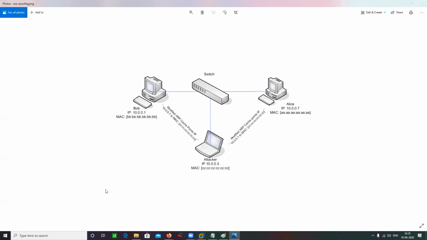So I hope now everyone has a good idea of what Wireshark is and how you can filter out your traffic using Wireshark. Right. Now let's talk about ARP poisoning.